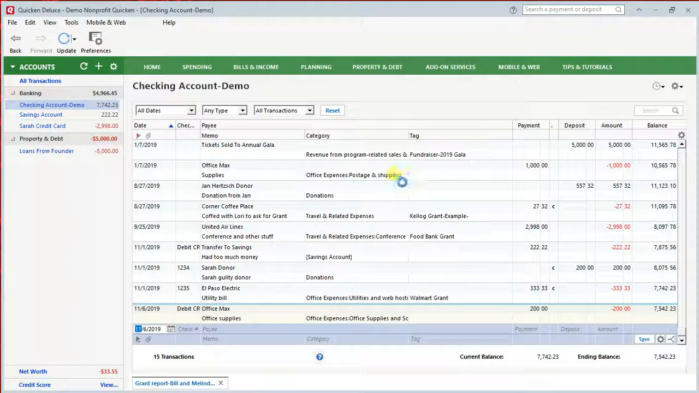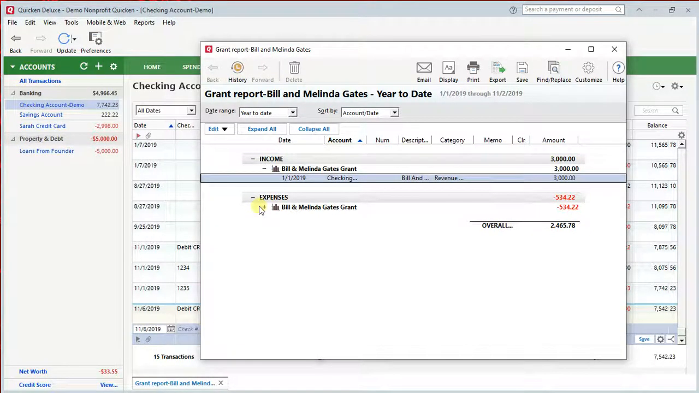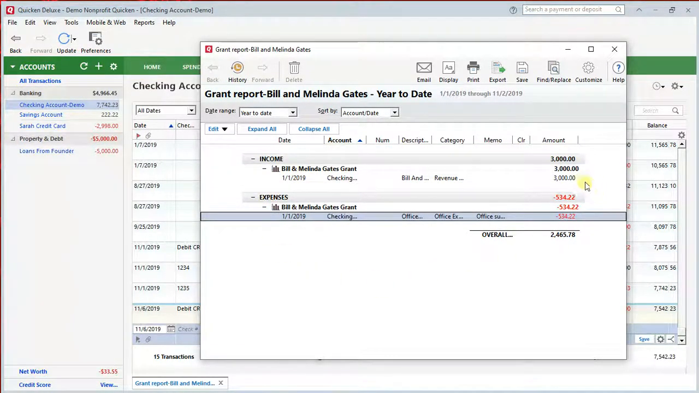Grants are very important, also used with tags. The nice thing about grants is we received $3,000 from the Bill and Melinda Gates Foundation, and we spent $532.22 for no particular reason. That means we have $2,400 left in our grant to continue spending. And oh, by the way, this makes a very nice report to send to the Bill and Melinda Gates Foundation so they know how you're spending your money.